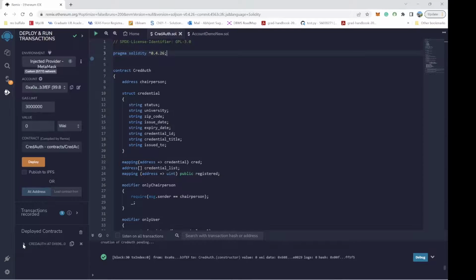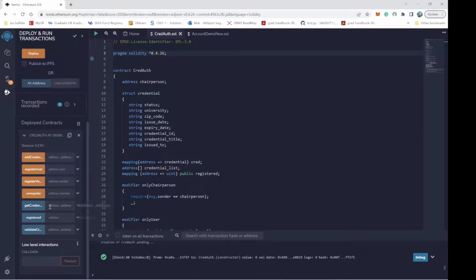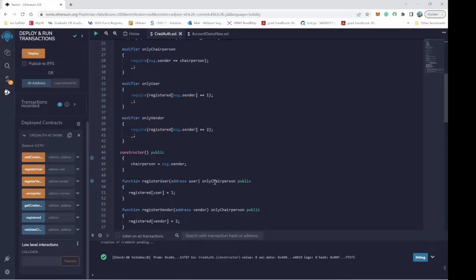The deployed contracts section will contain our deployed contract. These are the functions which are present in our deployed contract: add credentials, register user, register vendor, unregister, get credential list, register, validate credential. These functions have the proper privileges to be called by vendors, chairperson, users, etc., according to the privileges given to the actors or the roles.